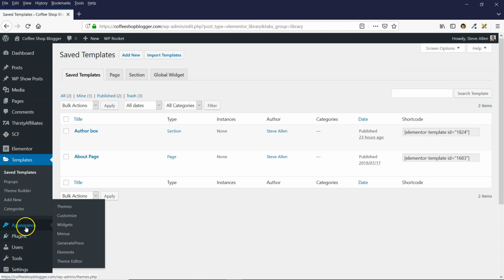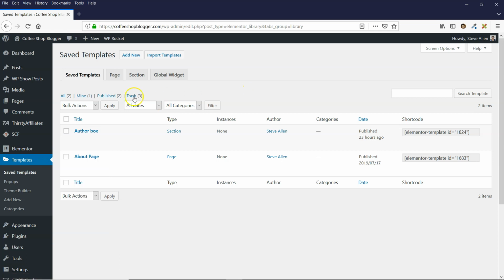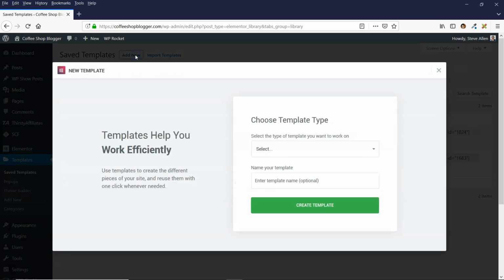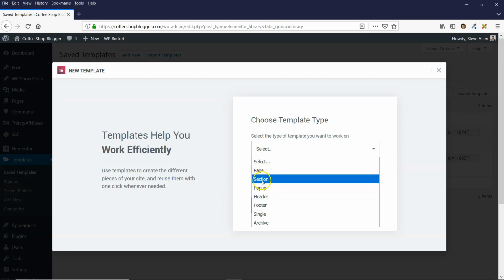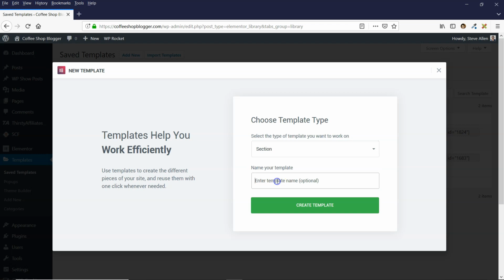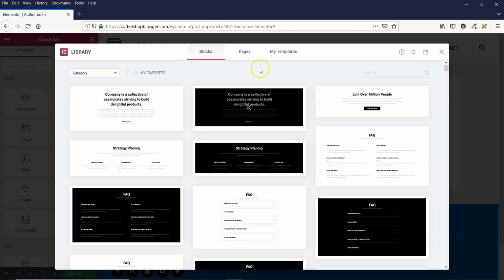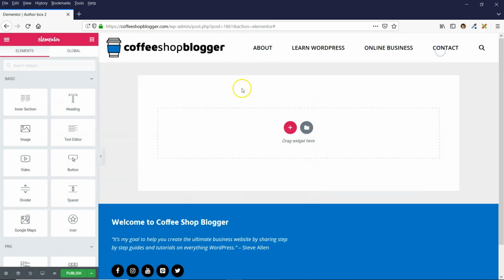So once you've got those plugins installed, GeneratePress Premium and Elementor Pro, you'll need to create a new template. So come over to Templates and Add New, and then click on Select, and you want to choose a section. And I'm just going to name this author box, and then click on Create Template. And then we don't need this, so you can close that. And we're just going to be working in this section here.